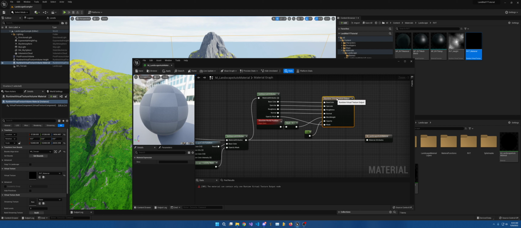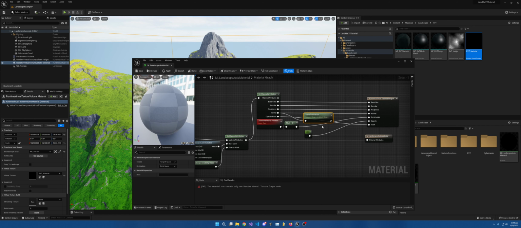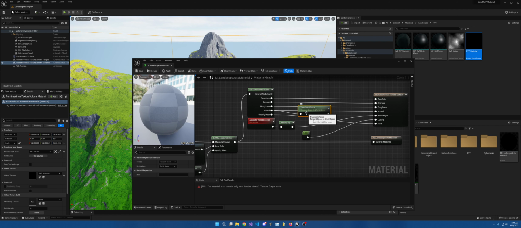The next thing you need to do, and this is very important, is you need to change this with the, what's it called? Not vertex, I believe it's transform? Yeah. You need to change this from tangent space, which is the space of this landscape, to world space.